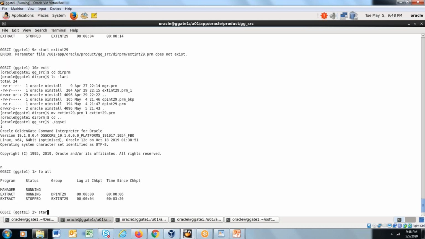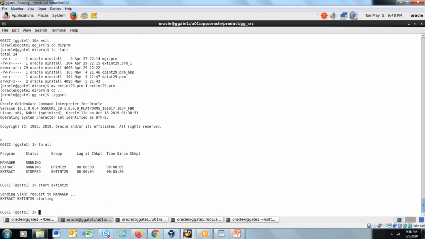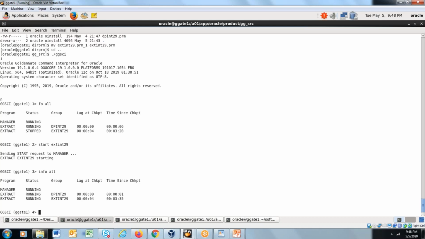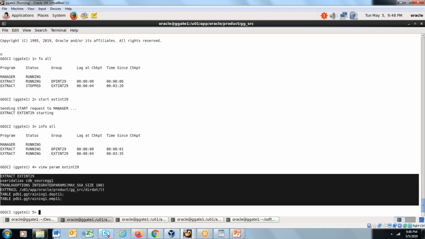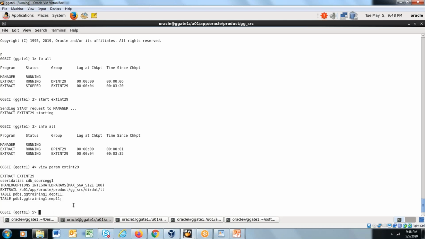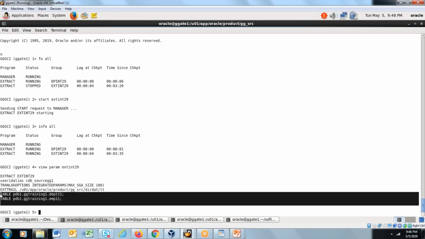Now if I have to start the process, I can start the process, and the parameter file will be referred at the startup of the Oracle GoldenGate process. So my process right now is running, and it will run according to the parameters you have provided. If you see view param extint29, the process works according to the parameters you provide in the parameter file. So for this extract process, there may be 100 tables in the database, 100 schemas. However, this process is capturing the data of only one schema and 2 tables.